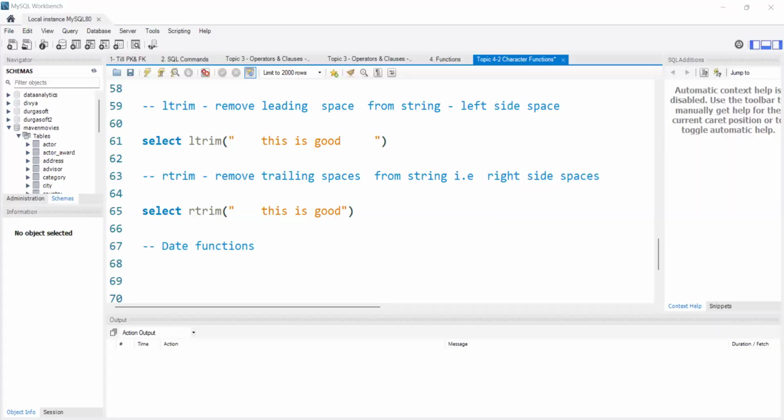Now let's start date functions, okay? Once we are done with the date functions, we will start a very important and the main concept of SQL, that is joins. We have very few date functions: year, month, week, and date diff.